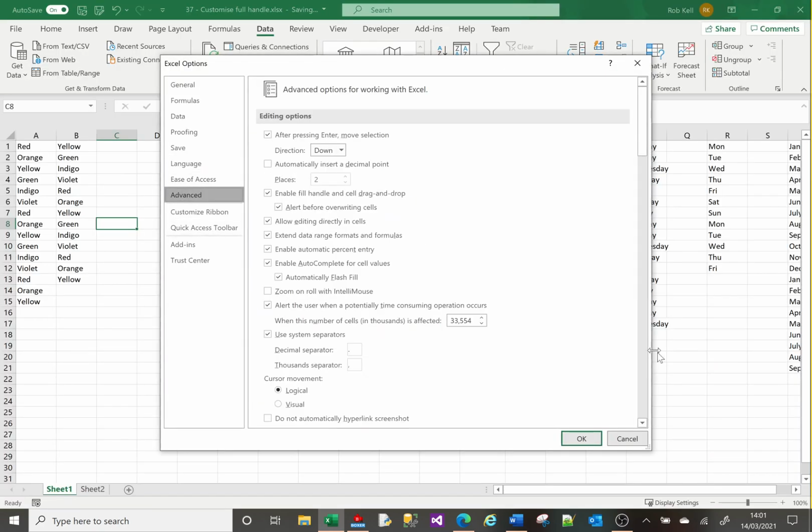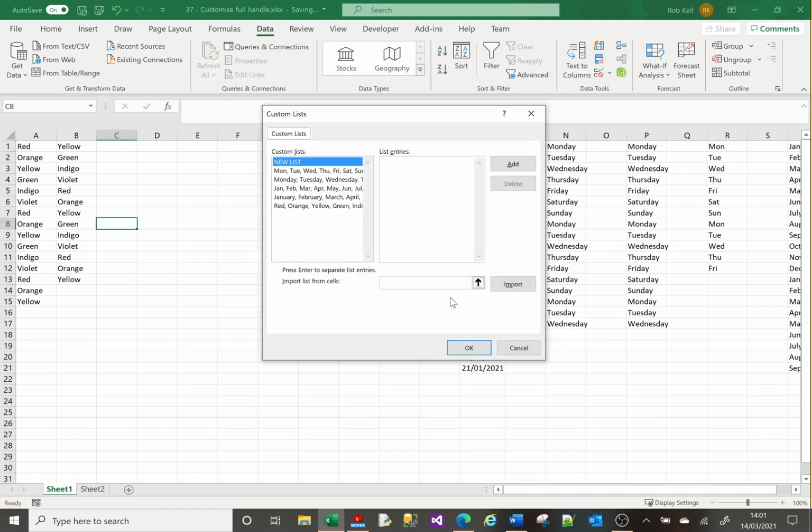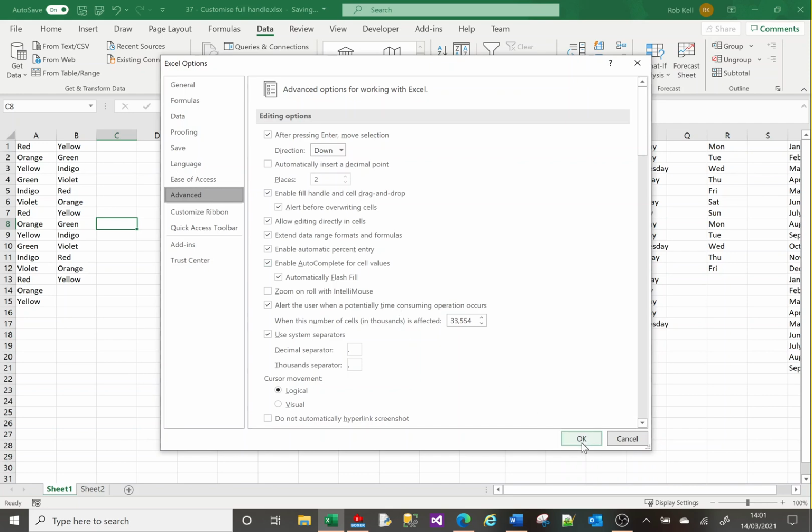So we go to Advanced, we go somewhere near the bottom here to this Edit Custom List. Click on our list, and we need to put blue in here. And there it is amended. Click OK. Now, and click OK again.